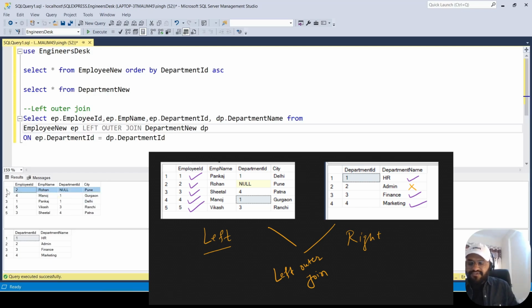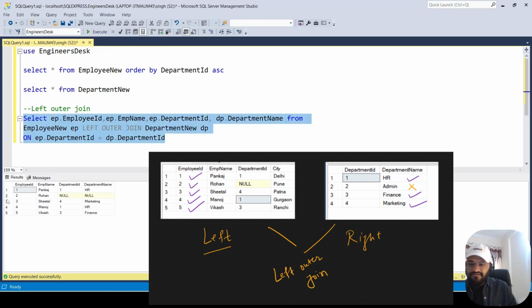The records which are not even matching will be coming from the left hand side table. So this employee ID 2 will be coming in your result. Let's see that. So here you go. You are getting the employee ID 2 record here, right? With the department ID null. So this is all about the left outer join.